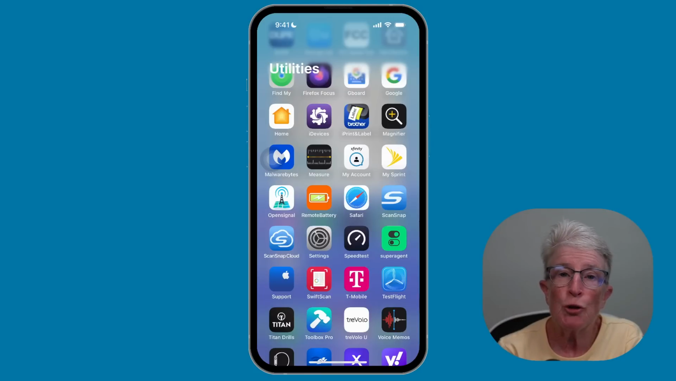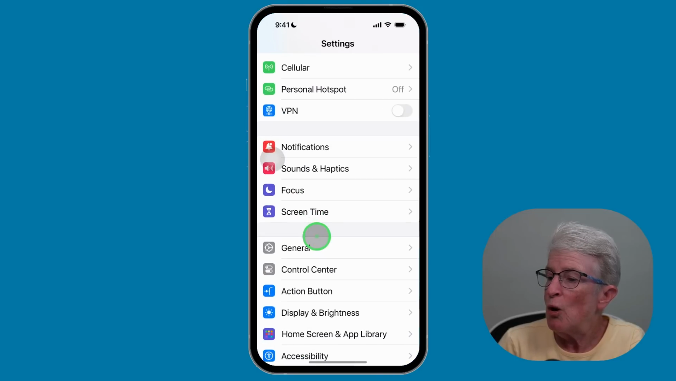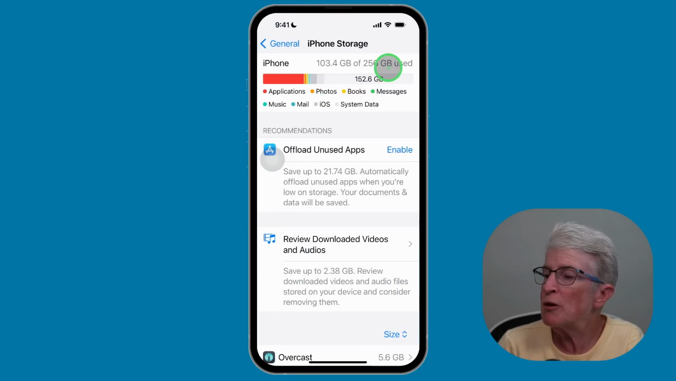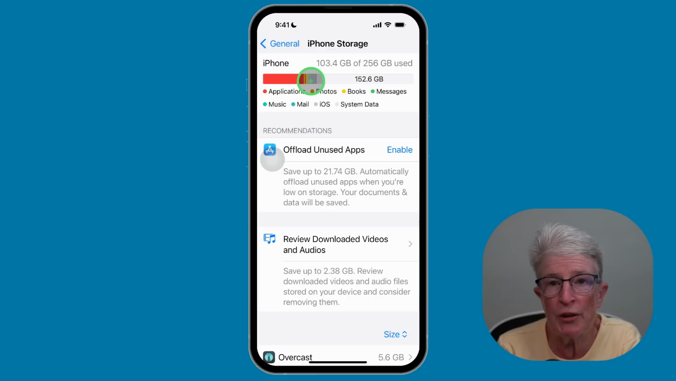Now you want to be sure that you have enough free space to install the update. You'll need around 10 gigabytes of free space for iOS 18, and here's how to check that. We'll open up Settings, tap on General, and now tap on iPhone Storage. And at the very top, you'll see the amount of space you have free and the amount of space that's on your iPhone. So I have 103.4 gigabytes left, which is plenty of space to install the update.